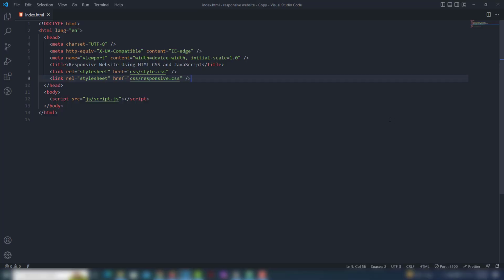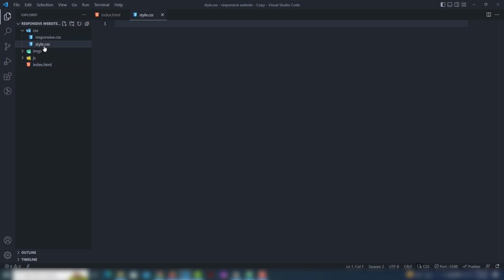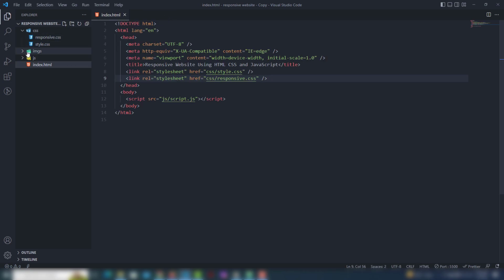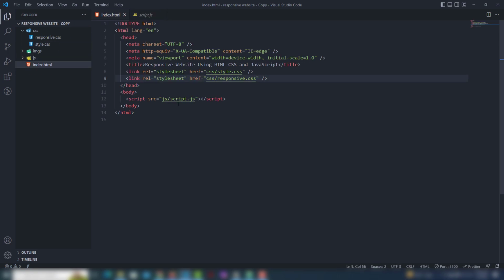Hey guys, let's set up our project to create a responsive website. So this is the index.html file, and this is our project. Inside the project have a CSS folder. Inside the CSS folder have two files, style.css and responsive.css. Those are empty files, and have a JS file. Those files I already included inside my index.html page.